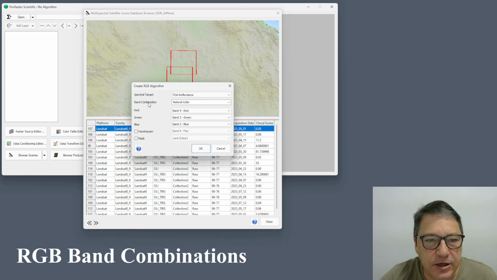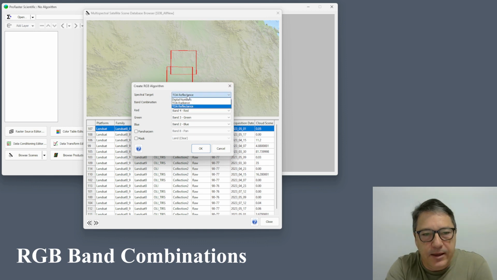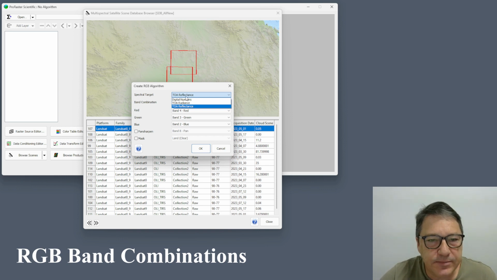And that will come up with this little dialog, which gives you a bunch of options for selecting your red, green, blue band combination. So the first option is your spectral target. And this will come out of the assembly virtual raster for this scene. So there might be digital numbers. In this case, we have top of atmosphere radiance that's been computed and top of atmosphere reflectance. There might also be bottom of atmosphere reflectance and those sorts of things. So you choose the spectral target that you want. Usually you'll go for the most advanced processed spectral target, so that'll be your reflectance.